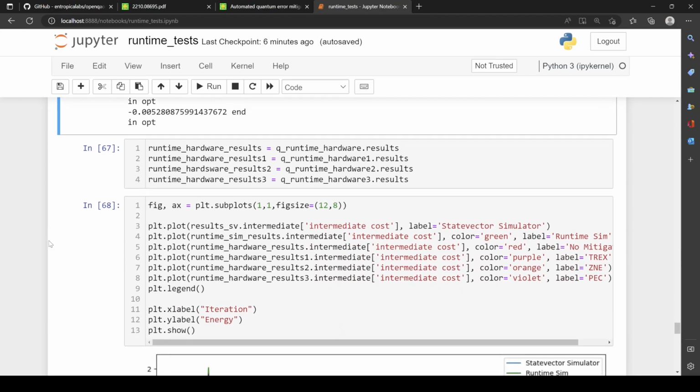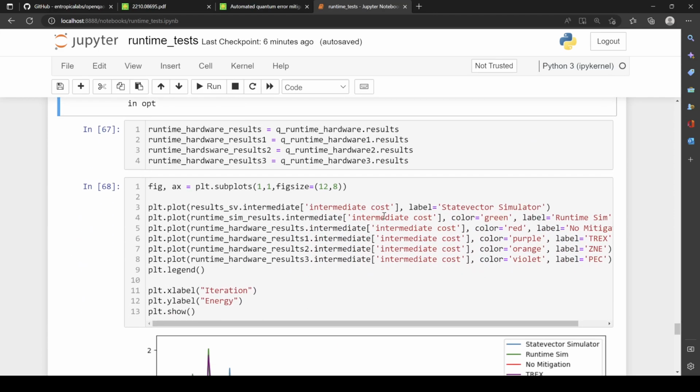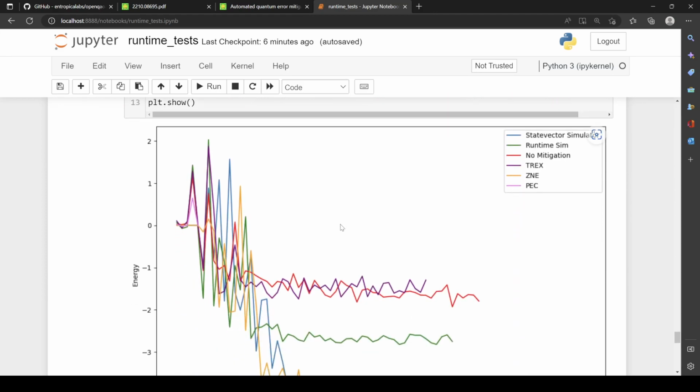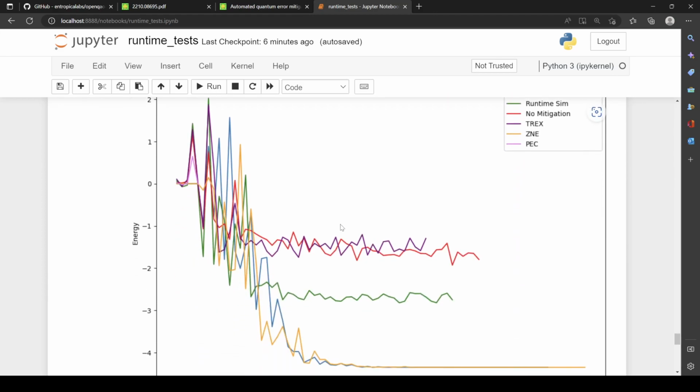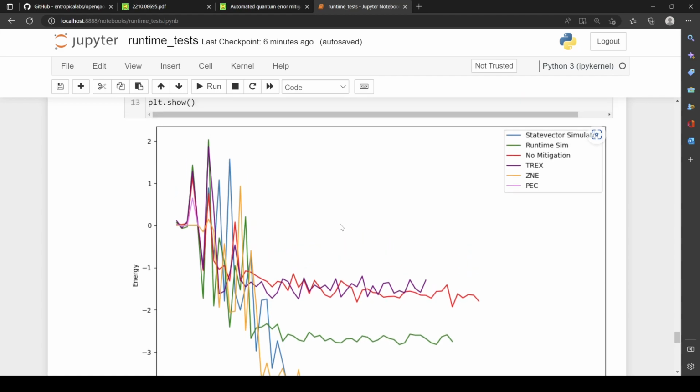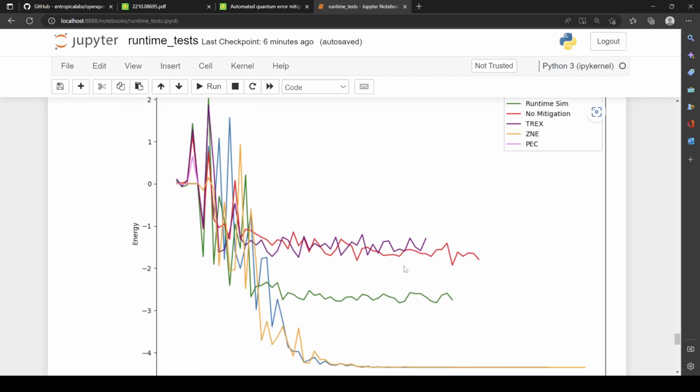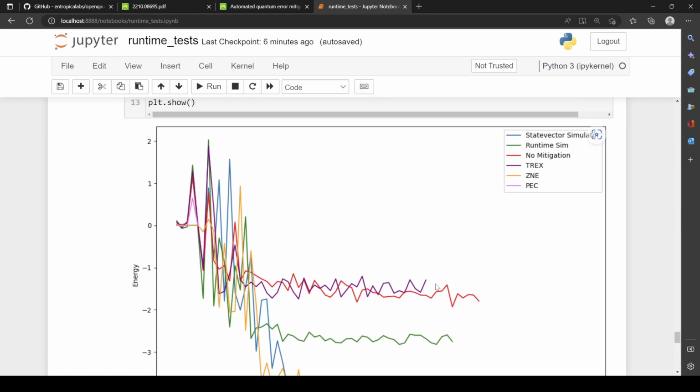So then we get the results here, and we plot them. We compare it to the state vector. We can see here the default hardware results. Green is the runtime simulator, so this is the noiseless but with shot simulator. This is default hardware, right? Hardware is very noisy right now, so you're not going to get as good results as the simulator. That's just the widely known fact.